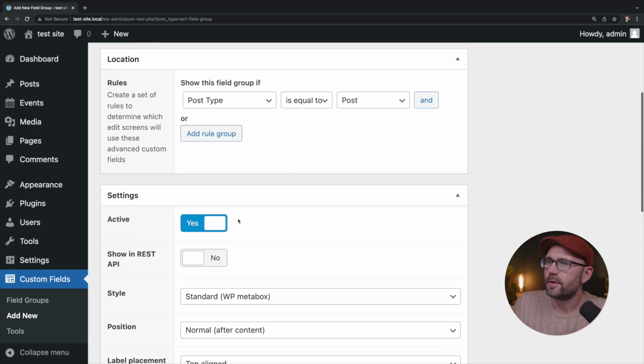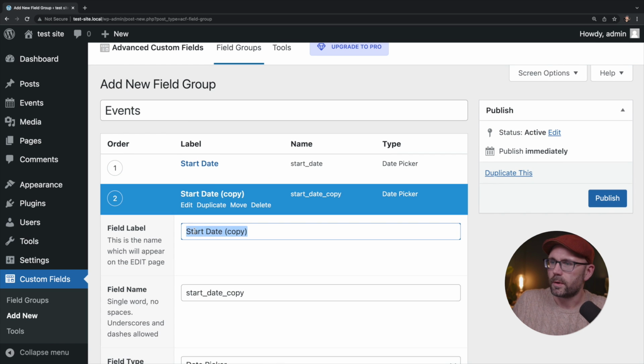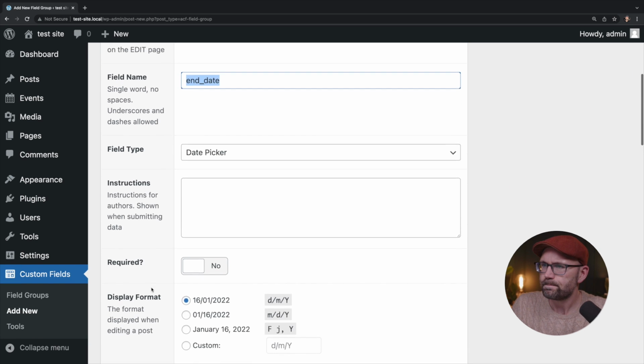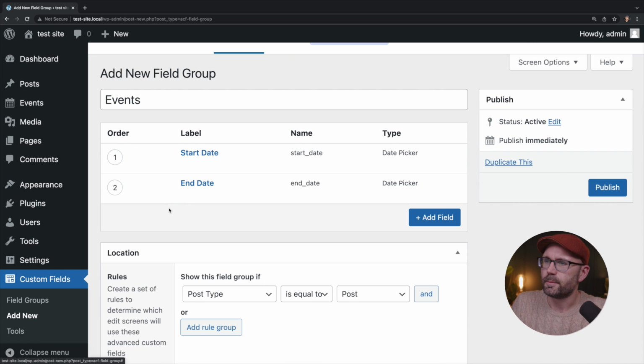We're going to close that field and scroll back to the top and let's duplicate the start date. And we're going to rename this to end date. I'm going to do a tab, delete, shift tab, tab again, and that's going to autofill our field name to match the field label. Little quick hack there. And we're going to leave all the same settings there as we did before.